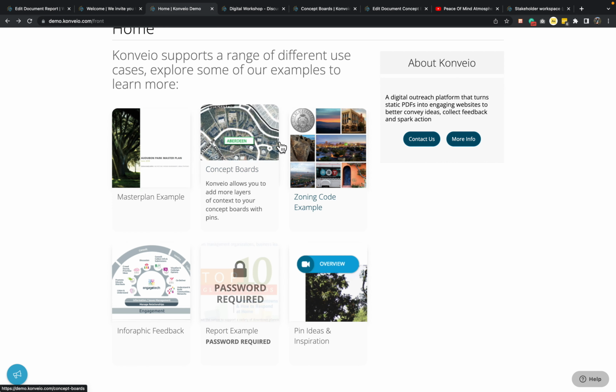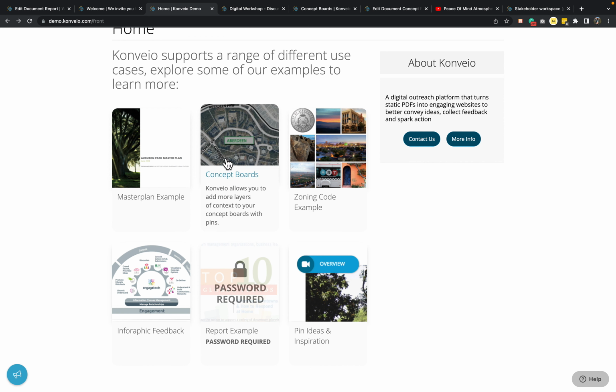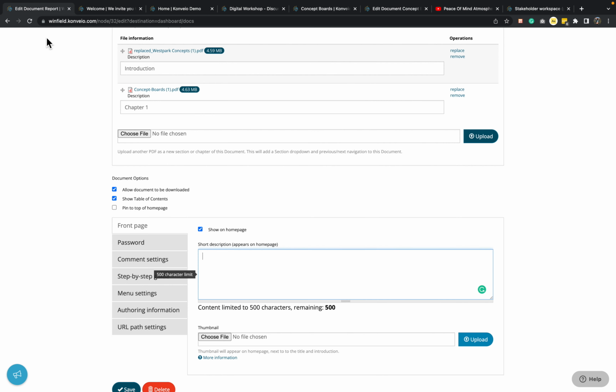And let's also take a look at the custom thumbnail we used on our demo site for the same document. We just cropped in and took a square screenshot of the document page to create the look we were going for on our homepage. So let's go back to our document.